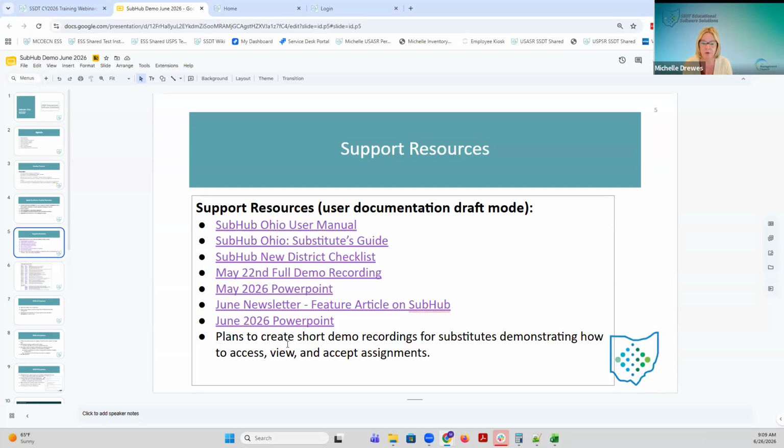And like I said before, we are planning to create some short demo recordings for the subs on how to access, view, and accept assignments. Try to make it as easy as we can for them so they know what needs to be done in order to assign an assignment to themselves.